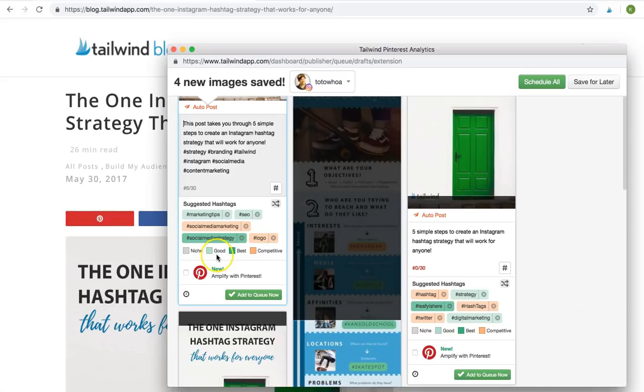Good and best hashtags typically fall into a sweet spot in between these two. Choosing the best hashtags can substantially improve engagement on your posts, and we recommend using a blend of different hashtag types. And if you're ever not happy with the current hashtag suggestions, you can click this shuffle button to get a new set of related hashtags.